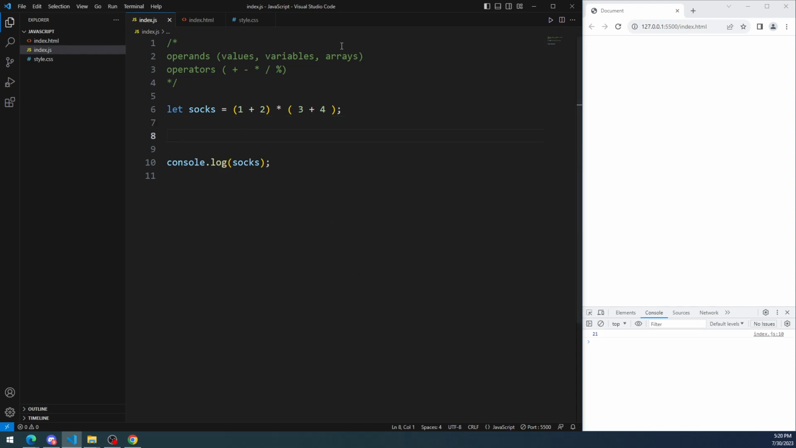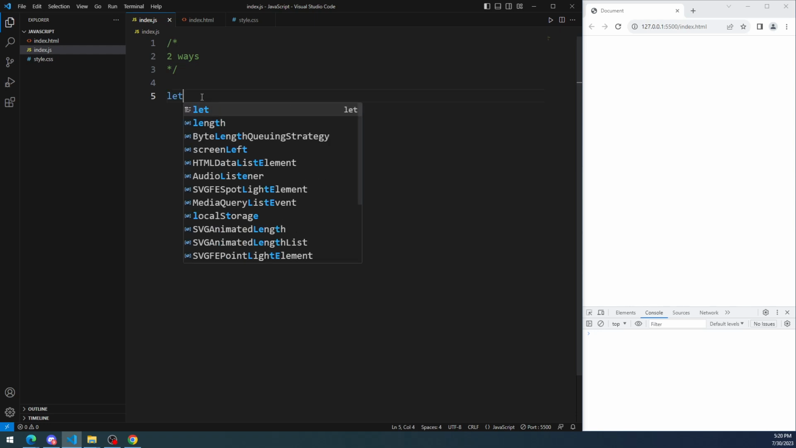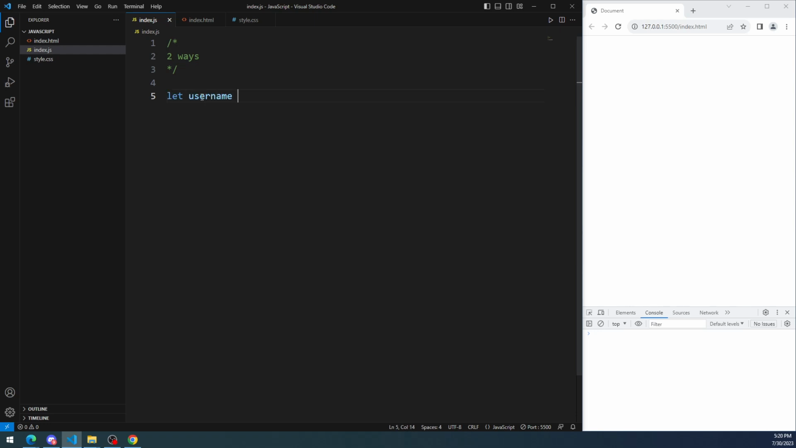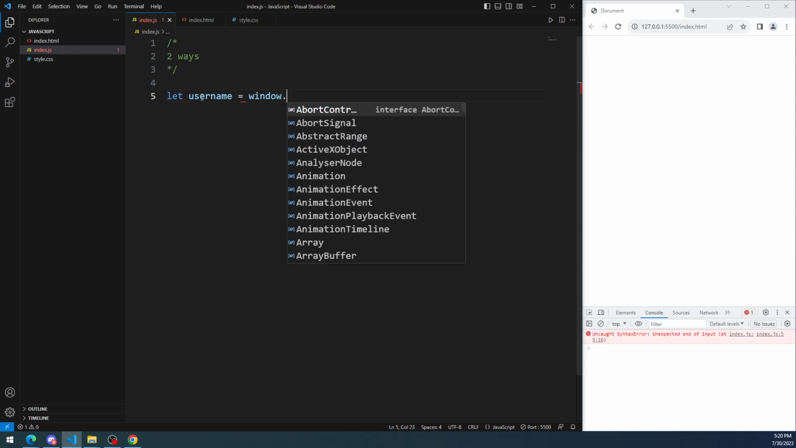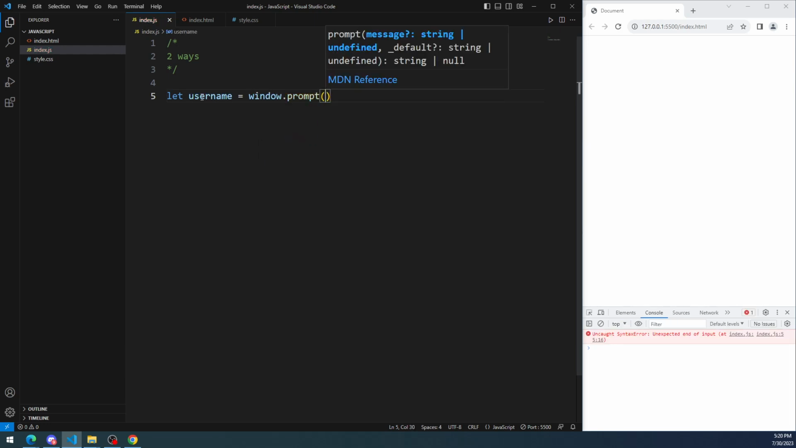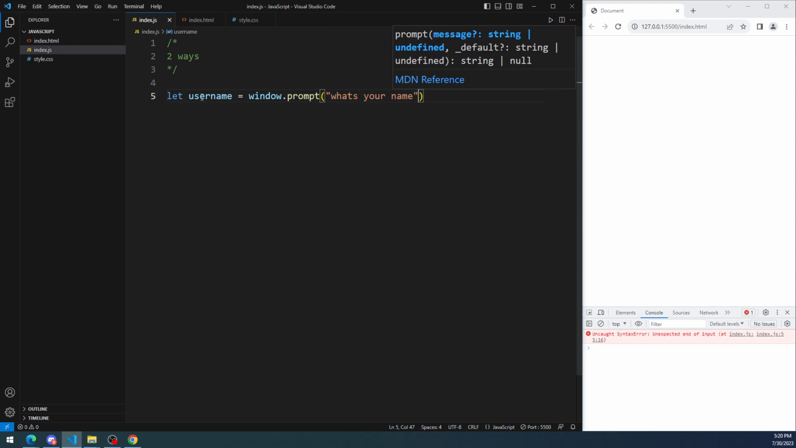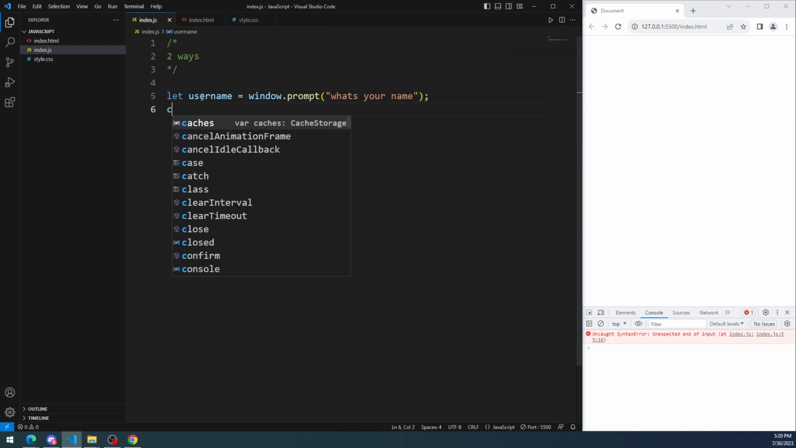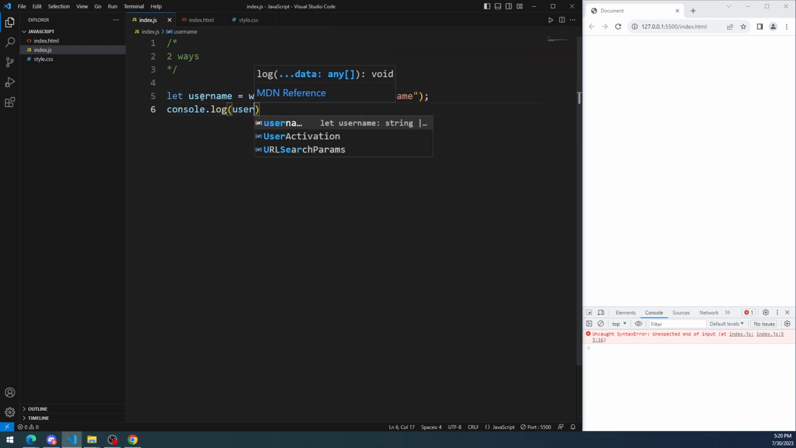So now we could talk about user input. There are two ways of doing this. There's the easy way, then there's the hard way. Let's start with the easy way. The easy way is let username. Let's say we're making a video game or something like that. You've got a player making, what's your name? And then we'll do console.log username.